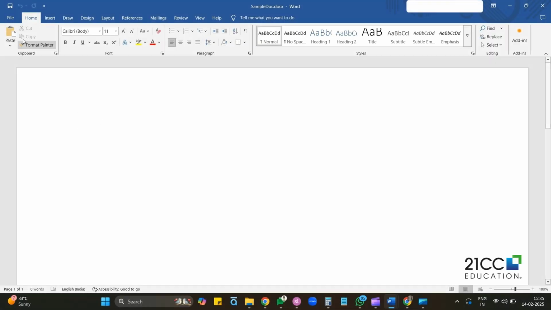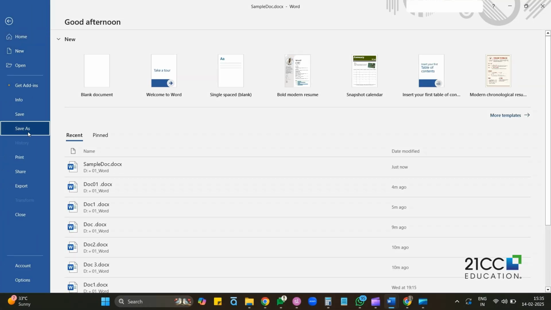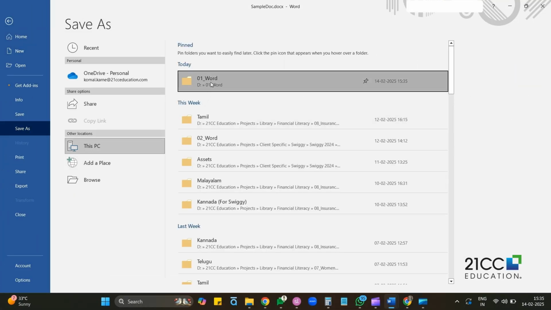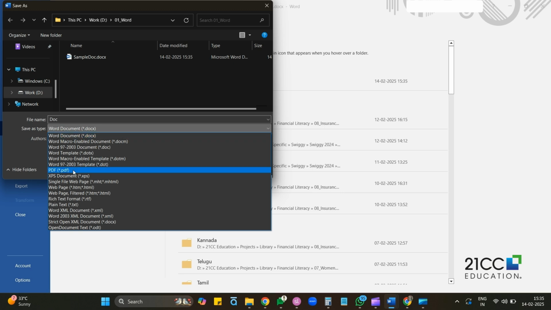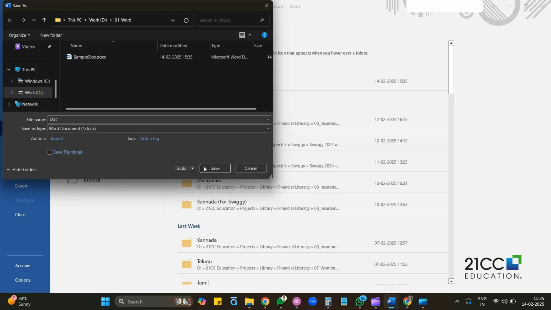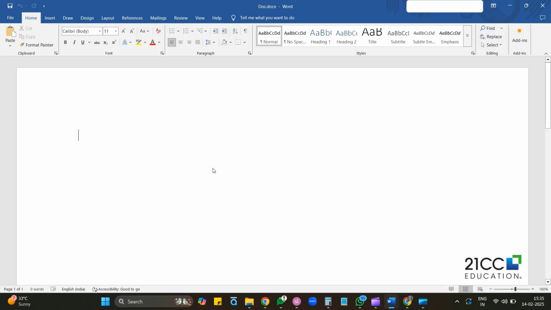To save your document, click on File, then Save As. Choose where you want to save it. Enter a file name and select a format like .docx or .pdf. Click Save to finish. To quickly save while working, click the Save button on the Quick Access toolbar or press Ctrl+S on your keyboard.